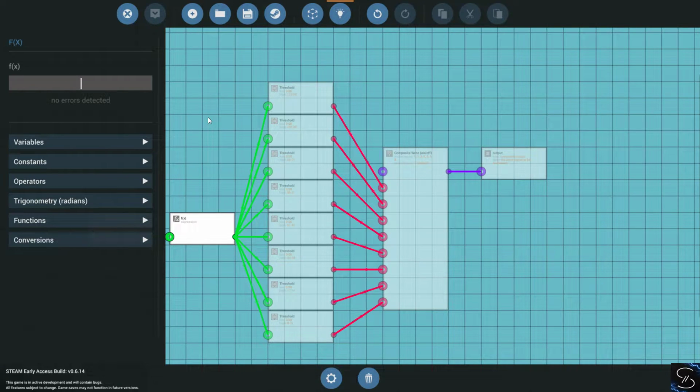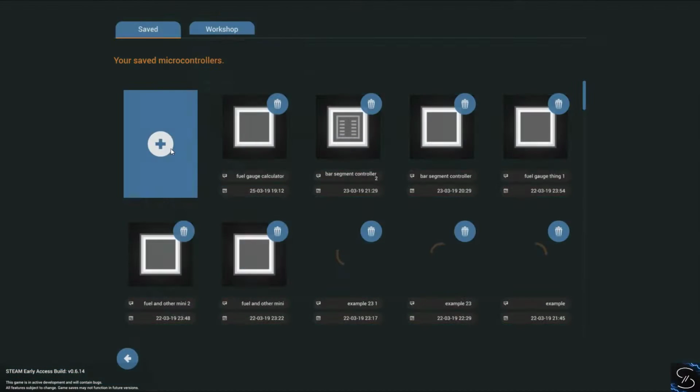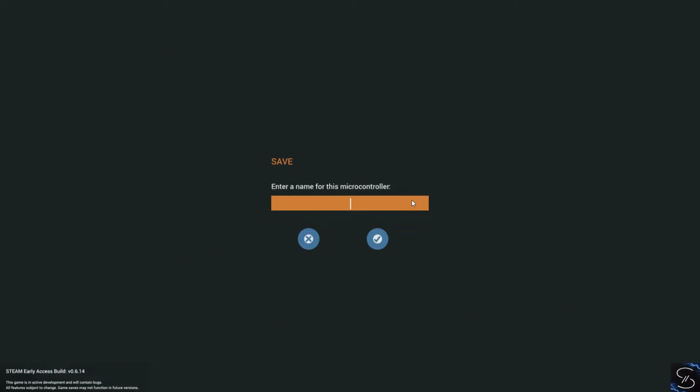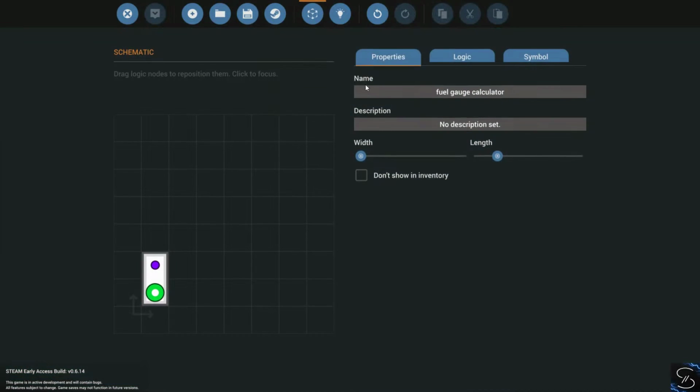Alright, so the formula is the one weird thing I need to think about here real quick. It's going to take me a second to actually figure it out. Because this one is temperature, instrument panel, bar segment. I gotta name it that.